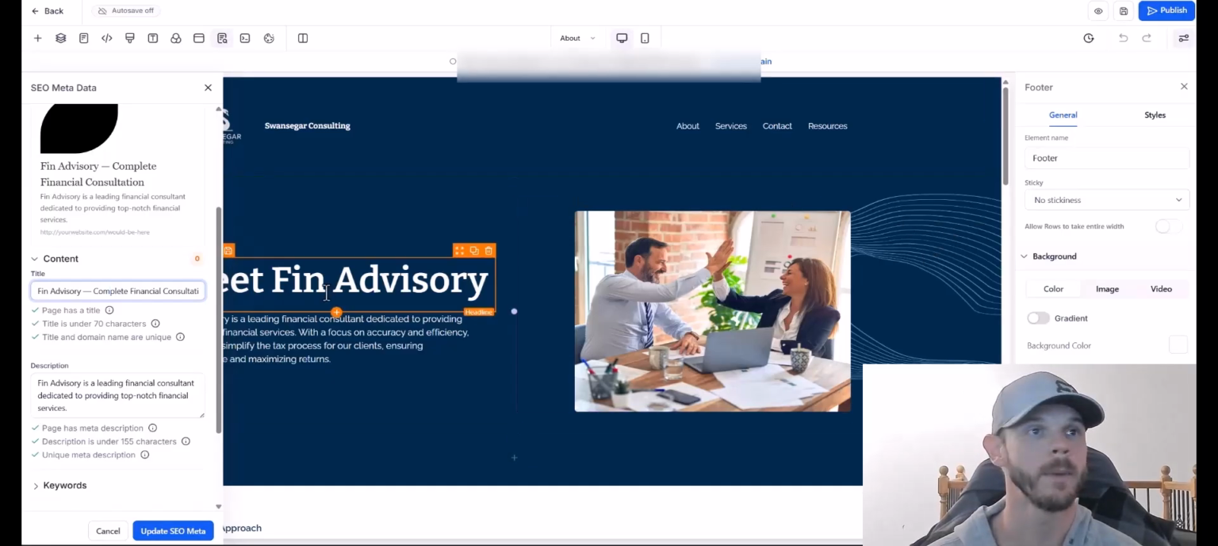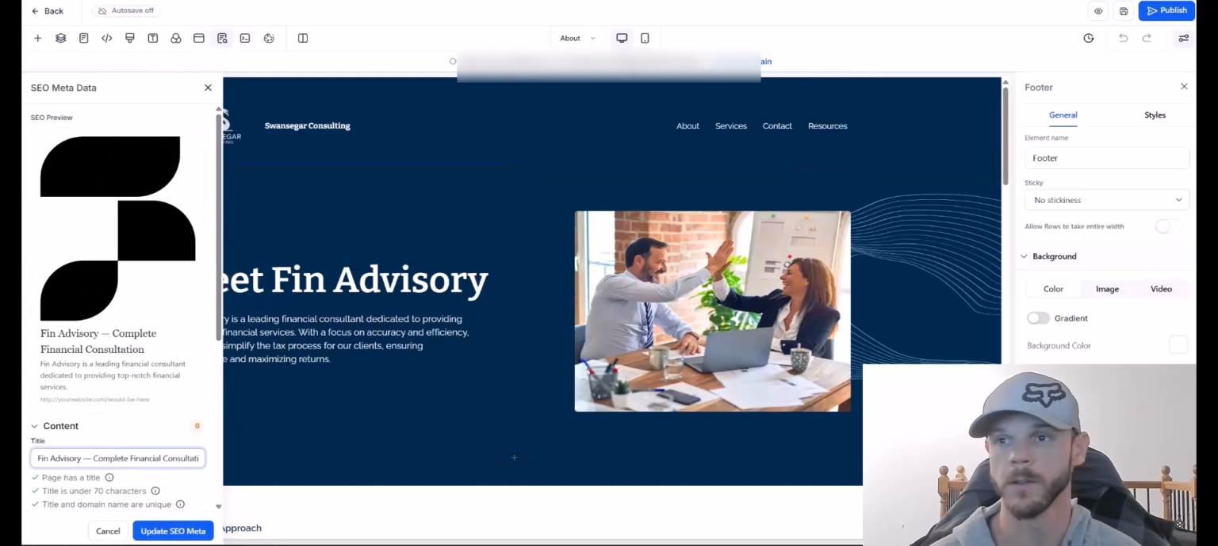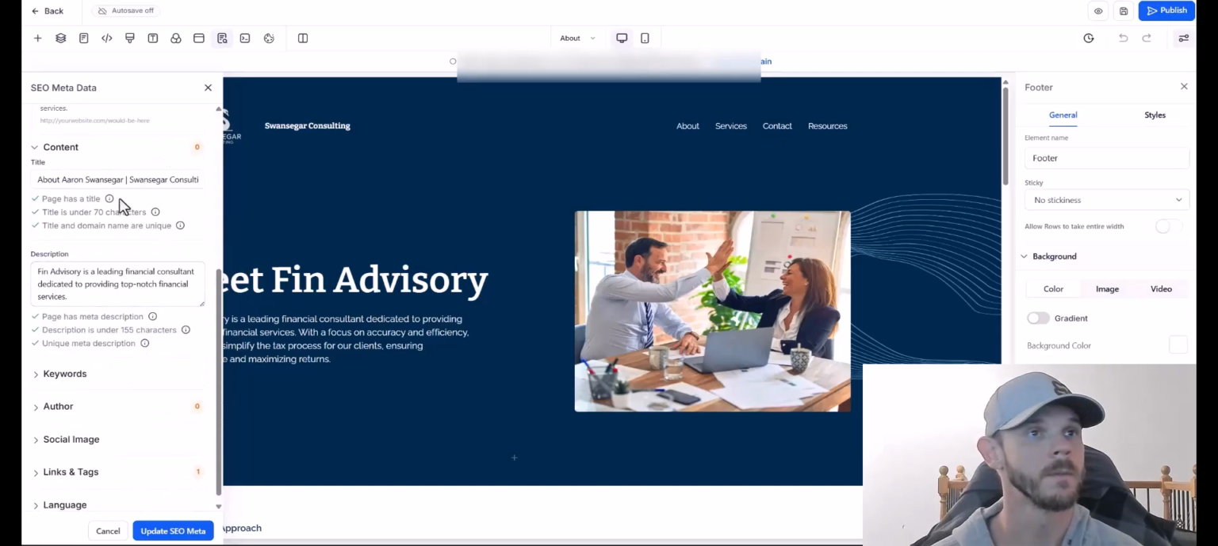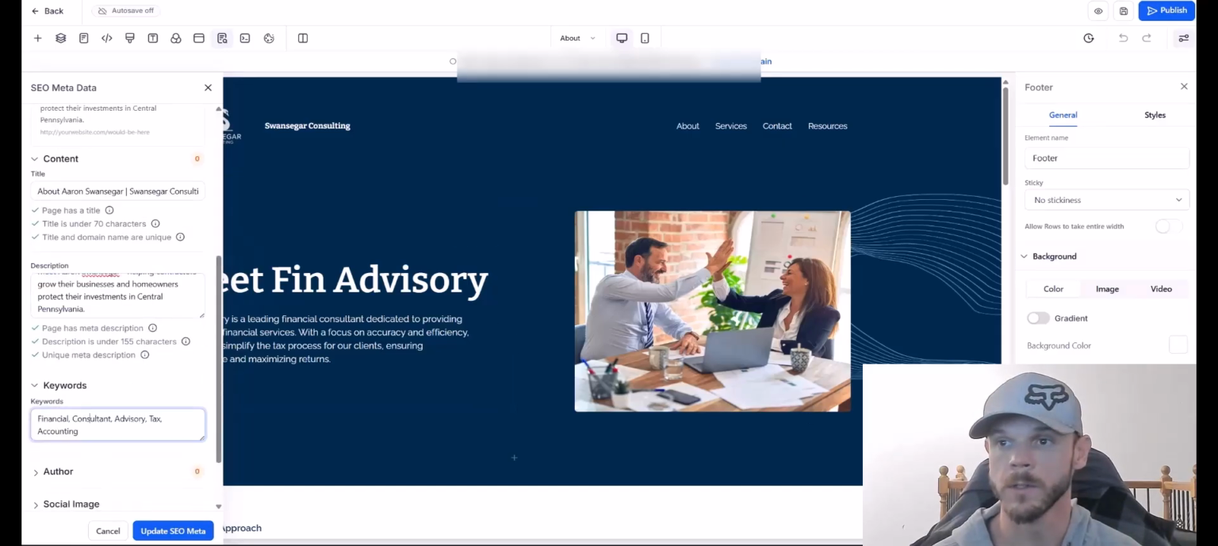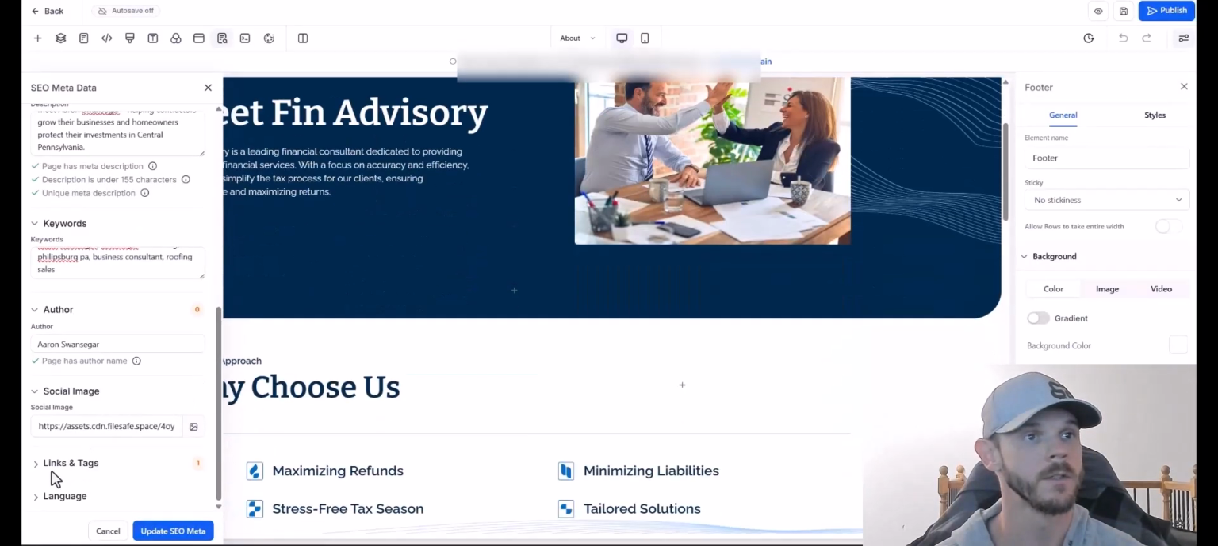Okay. We're on to the about page. So let's go ahead and start updating all this. Again, go right into the SEO metadata first. Make sure we get all this template stuff deleted out of here. So this one's going to be about Aaron. Let's update his description, keywords, make him the author, use social image, links.